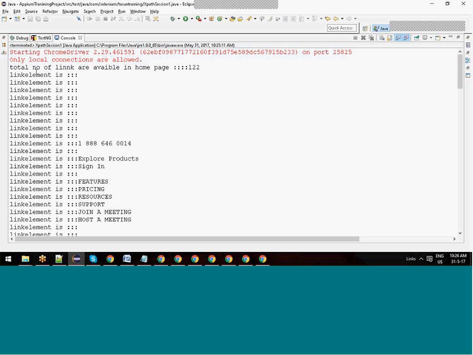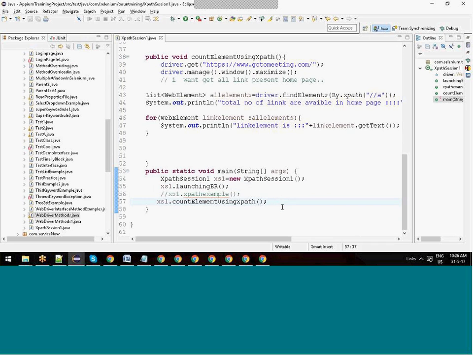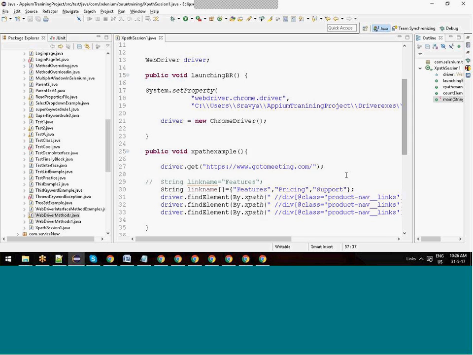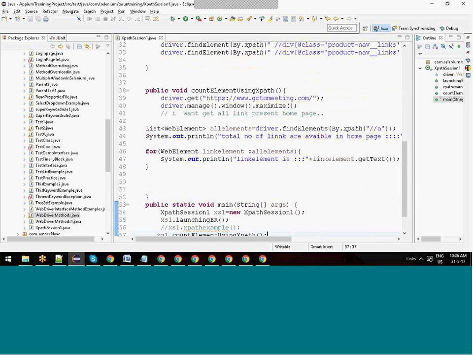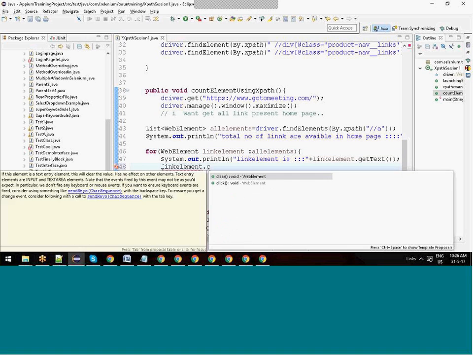Okay, and this is the one way. Get count comes, and I want to click. Suppose I want to click this link. So in every link you want to click something like that. So here you can use the element. What is that? It's the element dot click operation. Dot click.